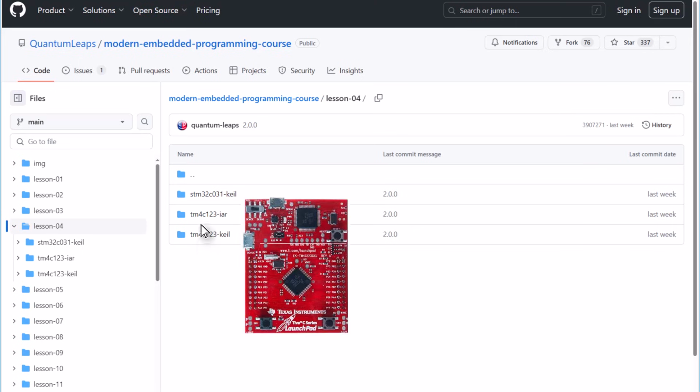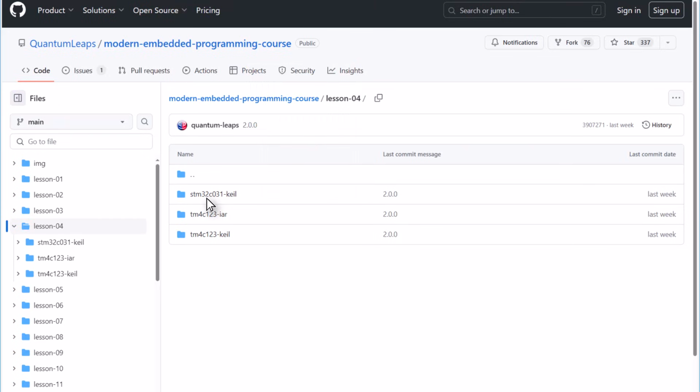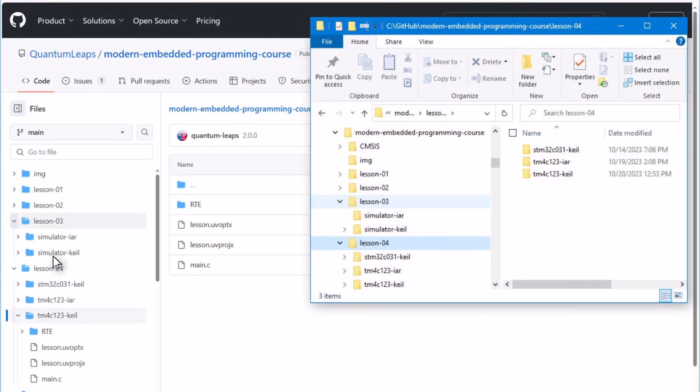Projects for TivaC are abbreviated to TM4C123, while STM32 Nucleo board is abbreviated to STM32C031. This is followed by the name of the embedded toolset, such as IAR or KEIL. Inside the subdirectories, you can find the actual project for the corresponding toolset, the source code, and all other code the project needs. This makes the project self-contained and free from external dependencies. Special cases are simulator projects, which don't require a physical board, although they are prepared for a concrete target, typically TivaC.